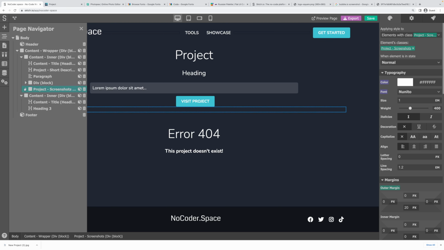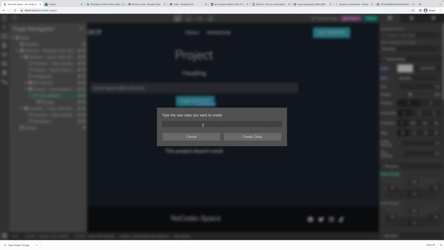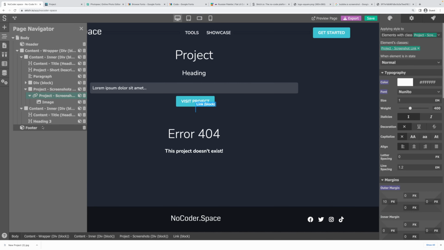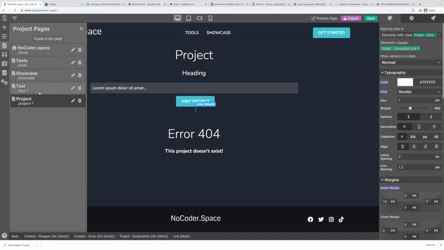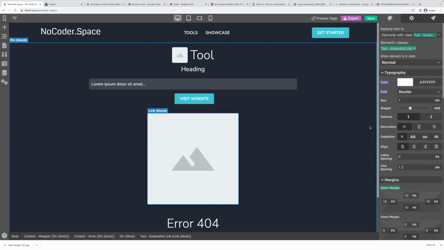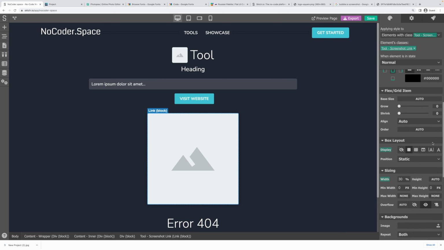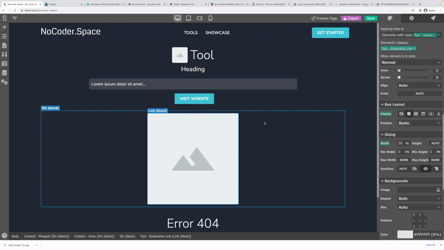All right, so now we can maybe select the link, and we're gonna add a new class to the link, and that class is project screenshot link, and let's try to get the same style that we had here. So 10 pixels of margin with these values, 30%.